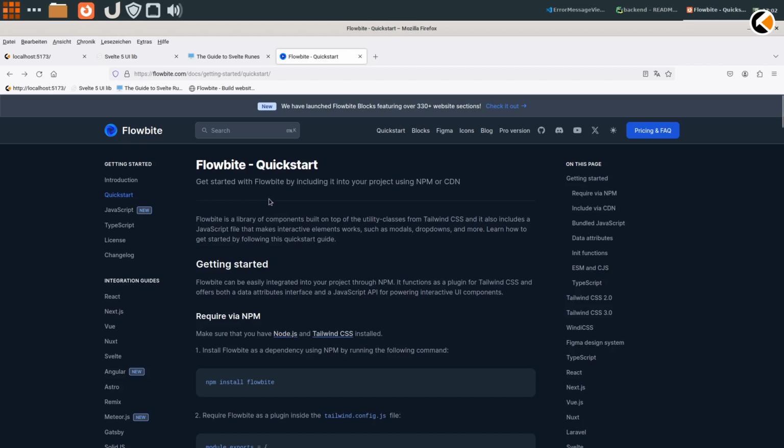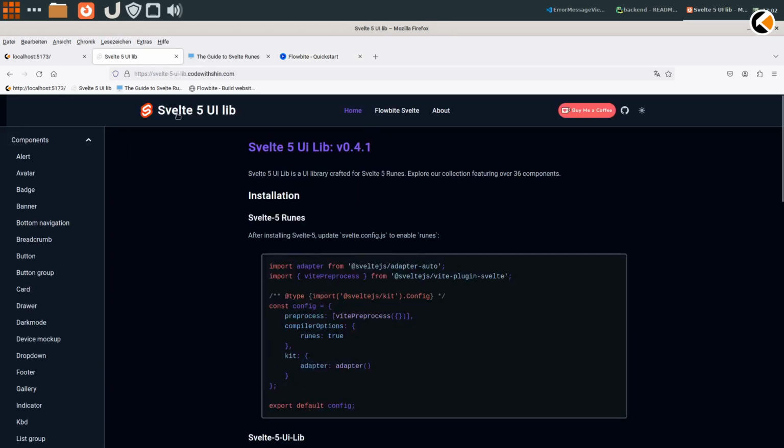Obviously, I tried to use Flowbite Svelte. Nevertheless, I found the library wasn't compatible with the previous version of Svelte, so I used Flowbite directly. In the last week, though, I found another library, svelte-5-ui-lib, which also uses Flowbite, and it's ready for use with runes. So this is what I'm going to install now.